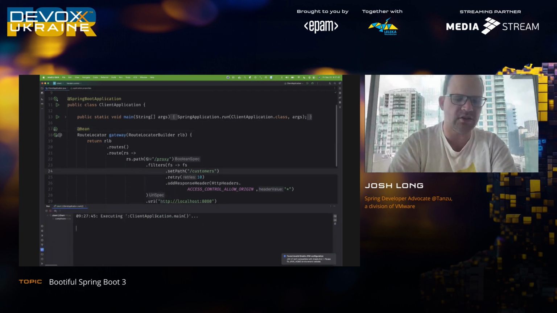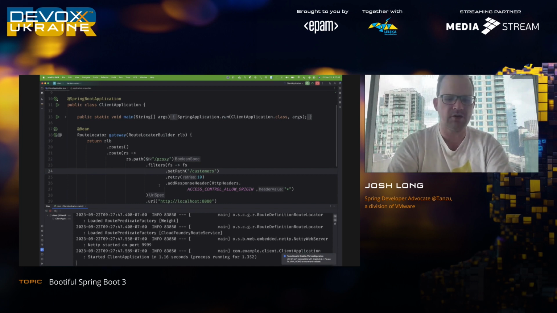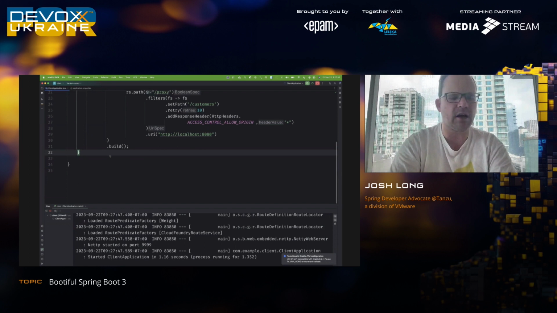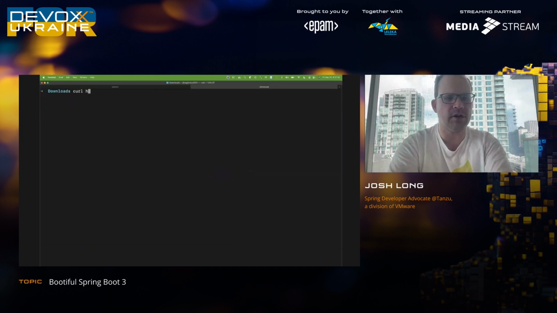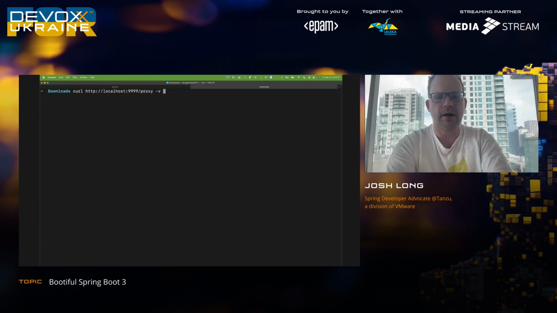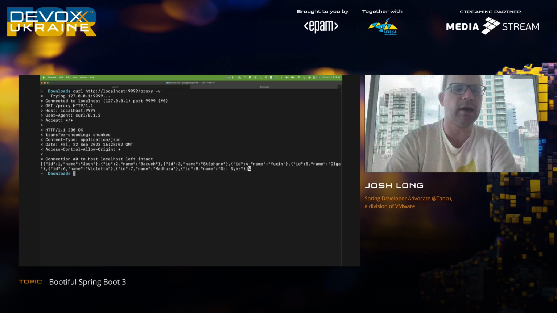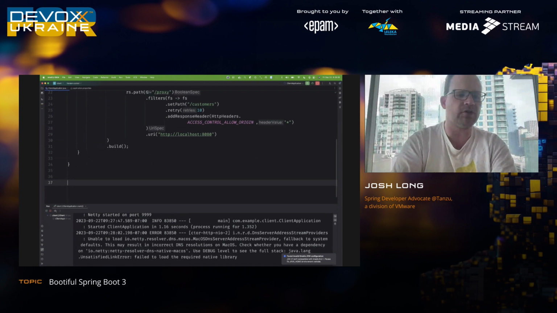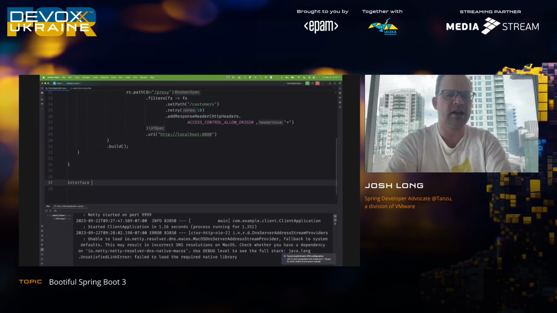So let's go ahead and run this and see what that gets us. Okay, very good, it's up and running. Now, maybe that's not enough. Maybe instead of acting on the envelope, if I use this http localhost 9999/proxy -v, maybe what I want to do is act on the payload, not just the envelope. So I can use a new feature in Spring Framework 6 called declarative client.